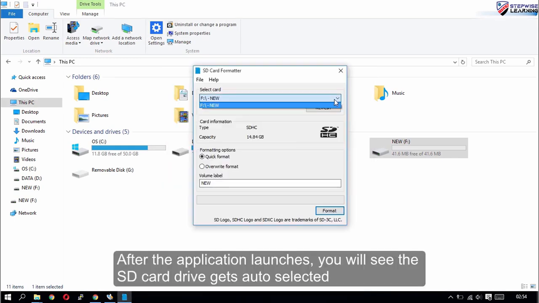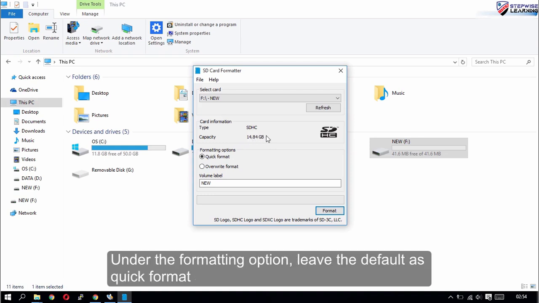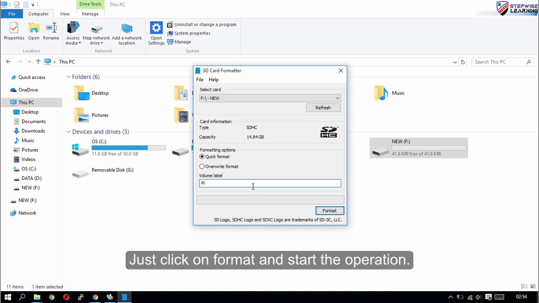After the application launches, you will see the SD card drive gets auto selected, and under the card information, you can see the exact size of the micro SD card. Under the formatting option, leave the default as quick format, and under the volume name, you can type the name you prefer for your SD card drive. Just click on format and start the operation.